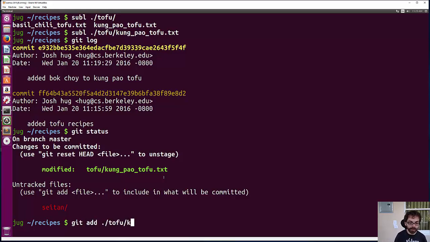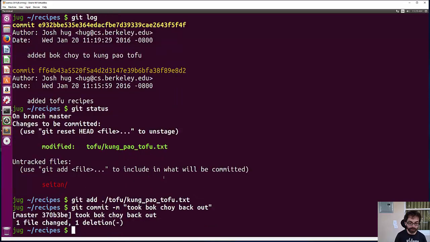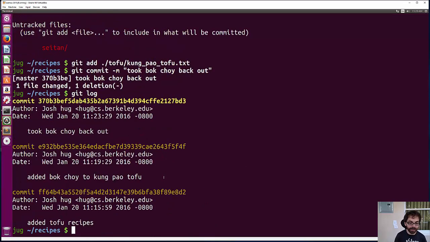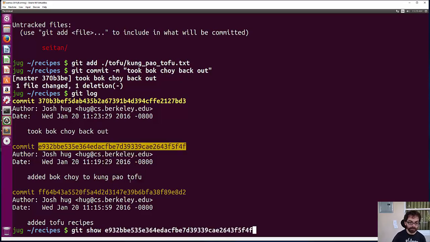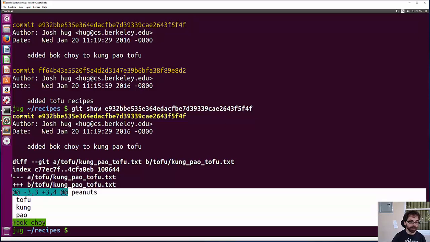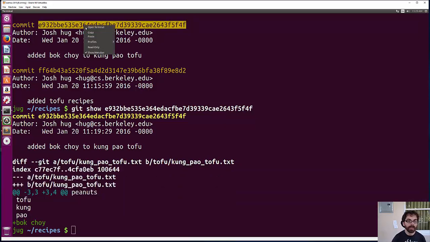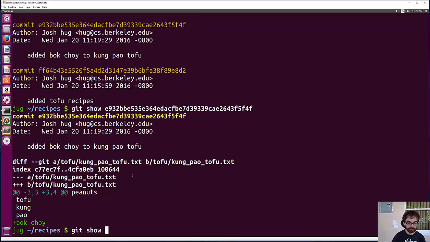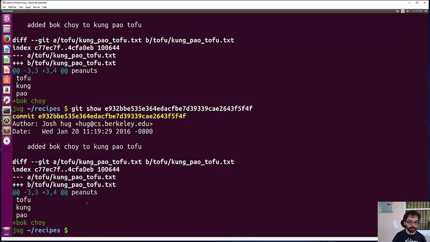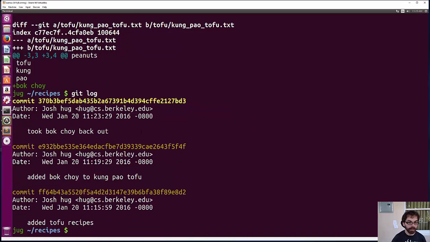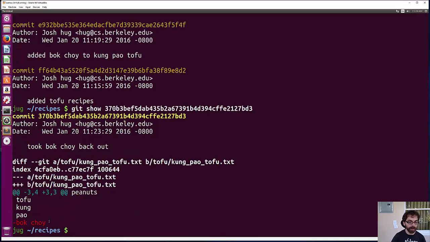So if we now want to record that this is the new best recipe, we'll say "took bok choy back out." Gross, right? And now if I do git log, I can see there was an initial recipe, then I added bok choy, then I took bok choy back out. And in fact, I can show that whereas this commit, the thing it did was added bok choy, right? This is what that commit's all about. This commit right here, oops, git log. This commit right here, the most recent one, what it did was took bok choy back out.